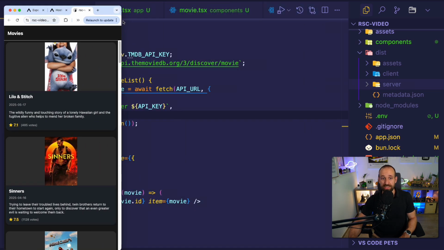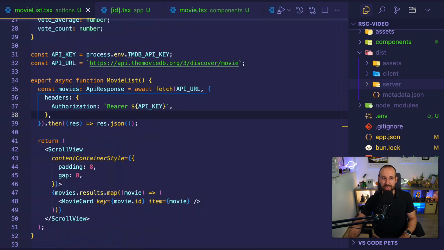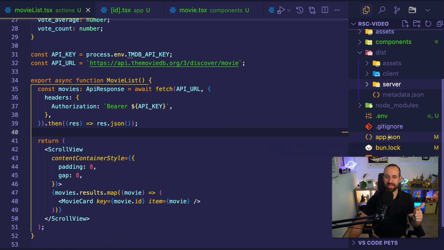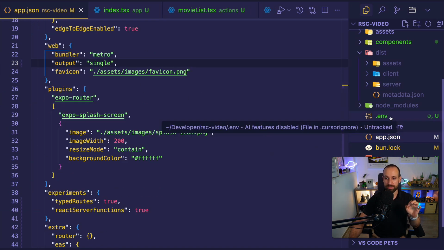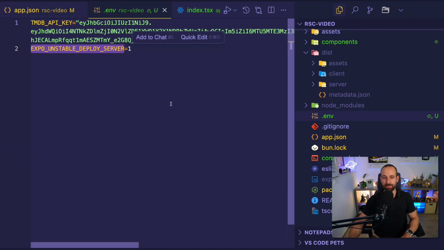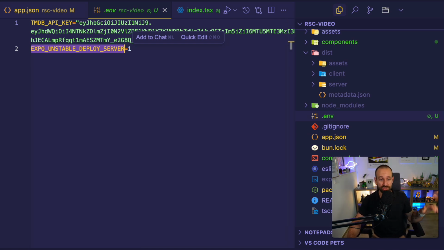Anyway, you want to use this as your base URL, and there are two ways to do this. One is automatic, and I think what we've set up in our env file in the beginning, Expo Unstable Deploy Server, is doing exactly this. If you build your app with EAS, it will automatically inject the right URL or the base URL to your RSC and to your hosted API routes in your bundle.